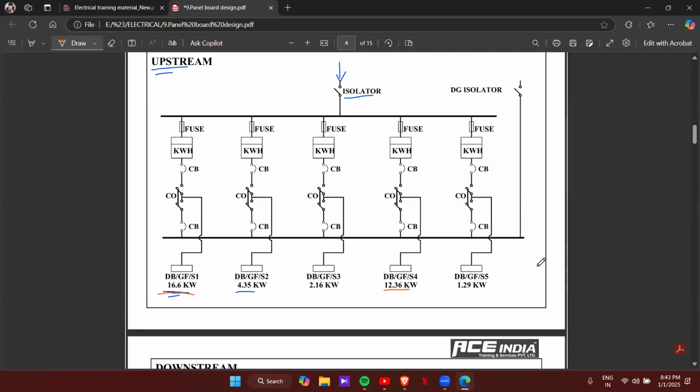Okay. So here, based on this connected load, we have to calculate the rating of the circuit breaker. Here we have one circuit breaker. Here we have one circuit breaker. Then we have the fuse; we have to find out the fuse rating. Then we have to find out what the cable size will be for this circuit, or this connection. And finally, the isolator rating. So we have to find out all this based on the connected load.